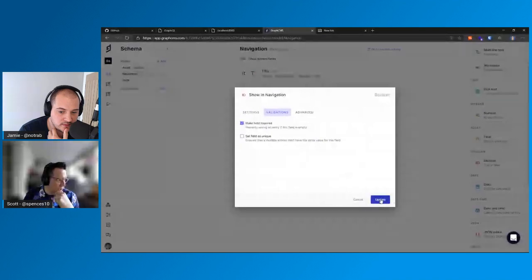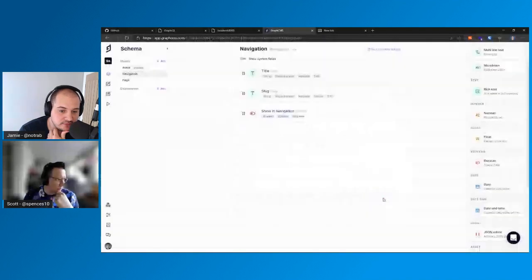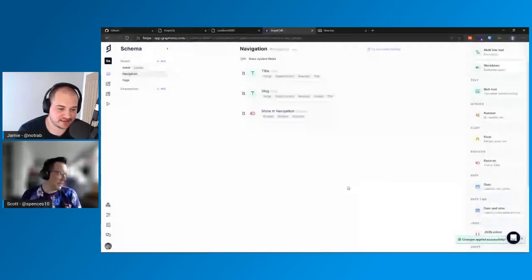Mark, make field required, yeah? Okay, update. Yeah, it may just set it to true, I don't know. Just set you're in the navigation model, that's why. Okay. You're in the navigation model. We need to add this to the page model.